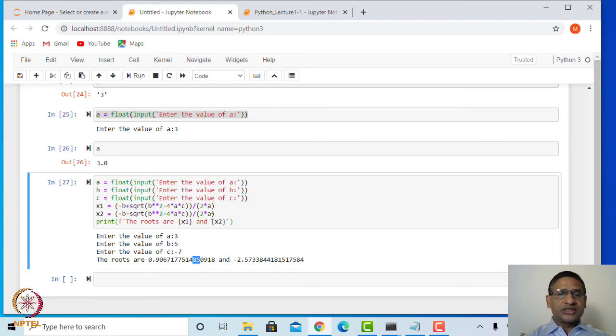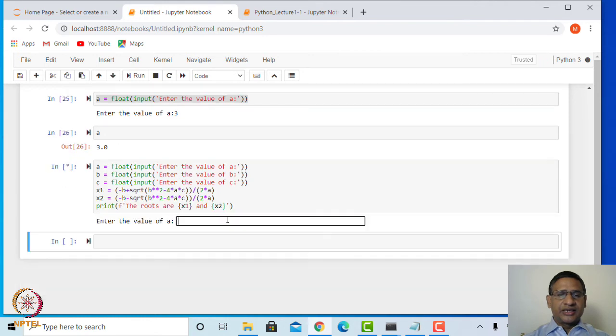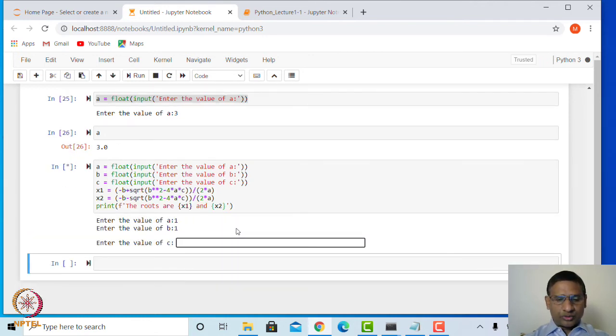So, this is how you can read the value of a variable using input. Now, suppose let us go and run this again. Value of a is, let us say 1, value of b is also 1, value of c is also 1, and let us see what we get. So, this is x square plus x plus 1 equal to 0, and in this case the value of b square minus 4ac will be negative. So, square root from math module will not be able to find it. So, let us see what you get.